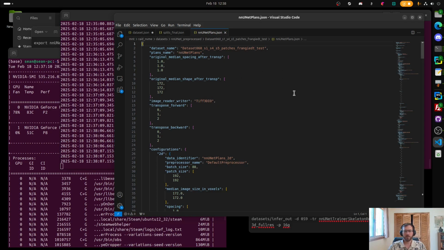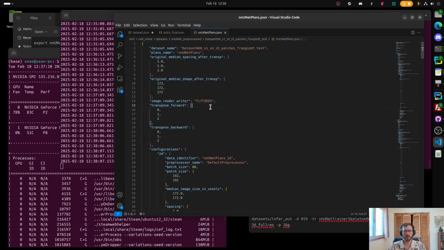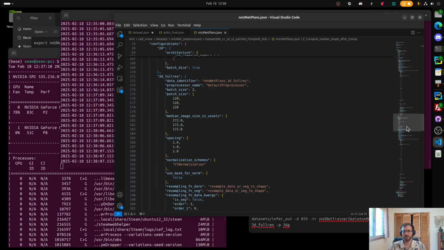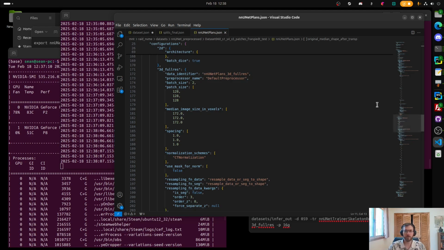If you go through the plans folder, it's set up in a way where it has each configuration that's possible, and then the keys for that. These are global ones right here. Just some information, basically. There's not a whole lot you do with these. I always just scroll down to this spot here, 3D full res, and this is the configuration for what you're doing. You can see my batch size is 2, my patch size is 128.